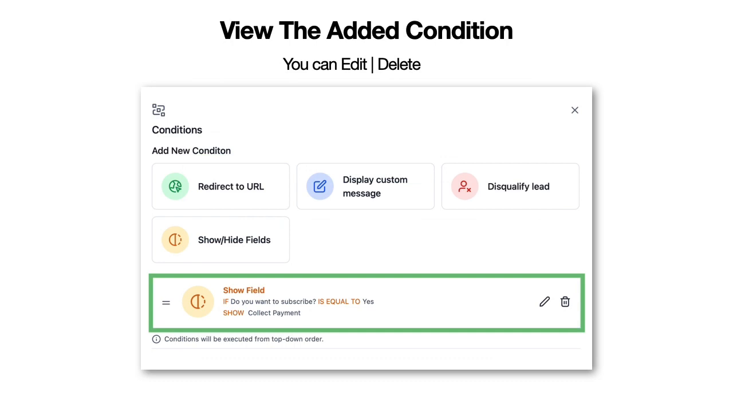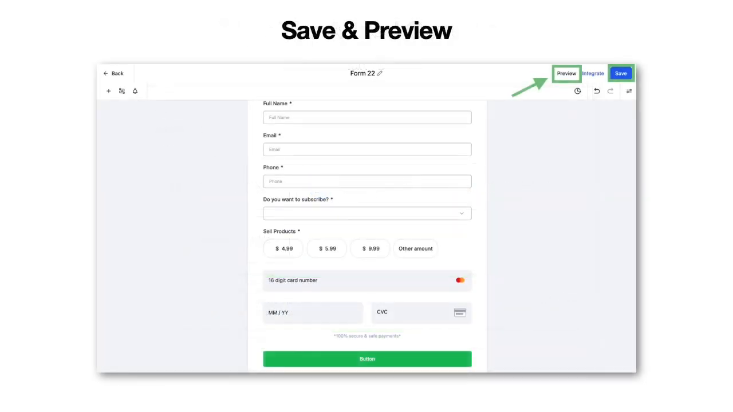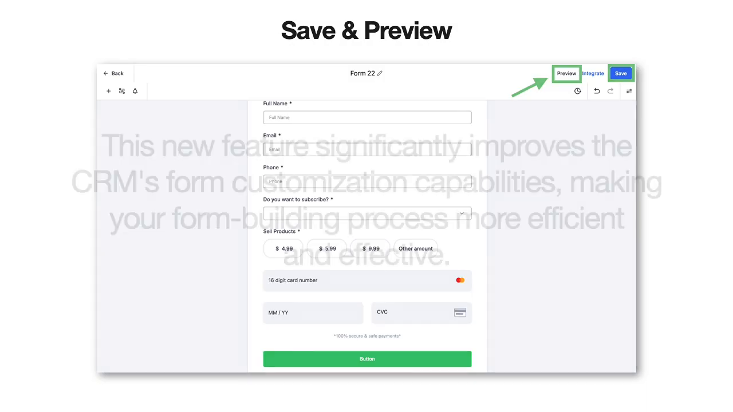Now go ahead and view the added collection. You can also edit here or delete. Now go ahead and save and preview so that you can see what that looks like live.